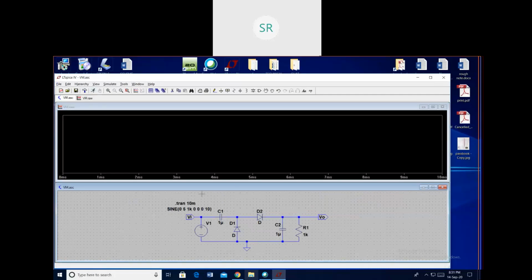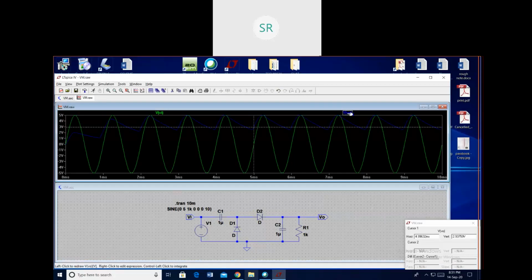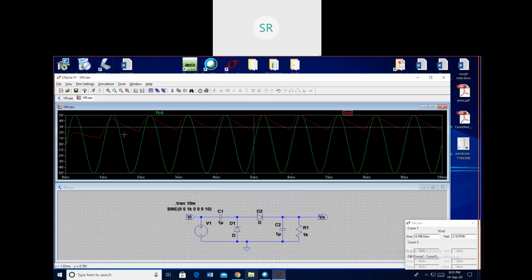When you save this and run and place the mouse close to Vi, I'll get Vi now. Then V0, change the colors so that you can see that. Now you can see the output is not twice the input peak. It is almost the input peak. It is not charging to 2 times Vm. It is discharging quickly. The capacitor is discharging quickly. So what happens is your capacitor will not charge to 2 times Vm. It is charging only to Vm. So this is a problem if you don't meet the design criteria.